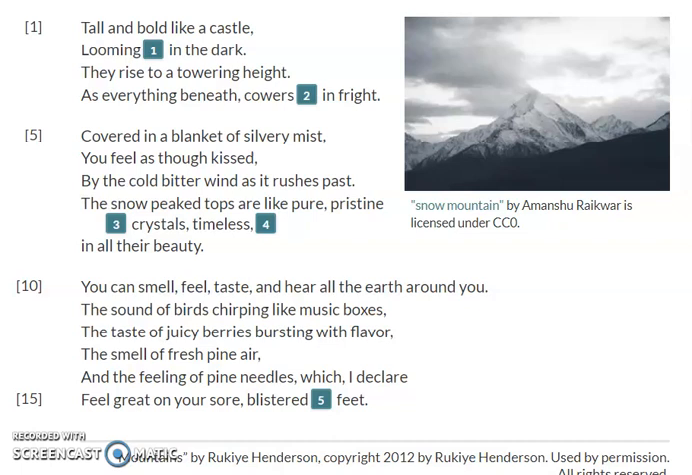Do you have anything to connect to this poem? Because we live in Florida, most of you have probably not been to the mountains. A lot of you have never even seen snow. So does that mean that there's nothing we can compare to? We can't connect with anything?